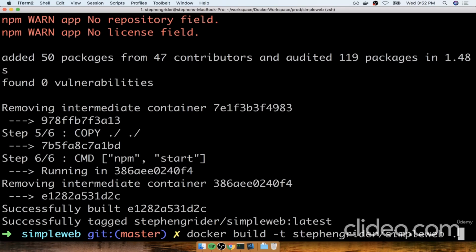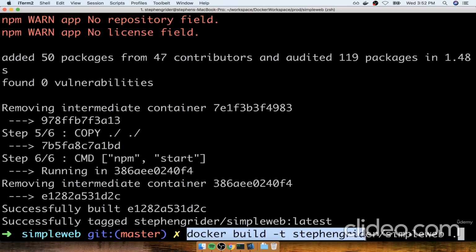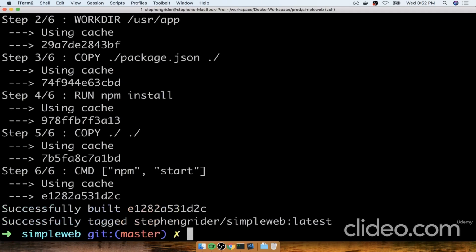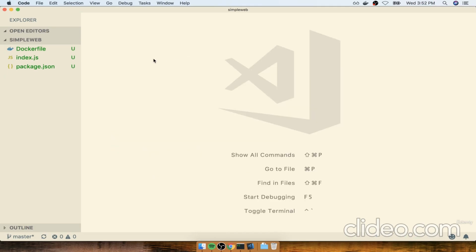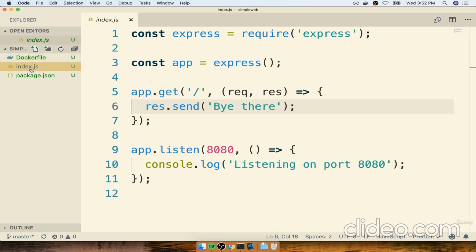Now before trying to run it, I want you to run the same command a second time. So same thing, no changes whatsoever. So that time it went extremely quickly because we were able to use the cached version of every single step. So now let's imagine that we are doing some normal changes to our application, and a normal change would probably be a change to the index.js file. So maybe we decide that we don't want to say bye there anymore. Maybe instead we want to send back, how are you doing?